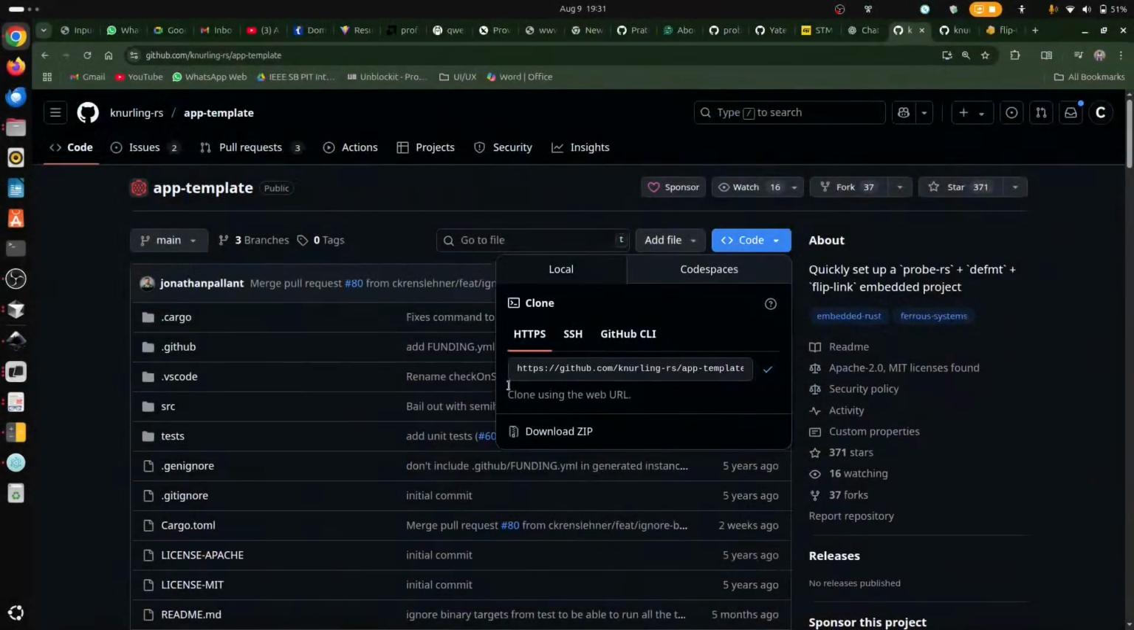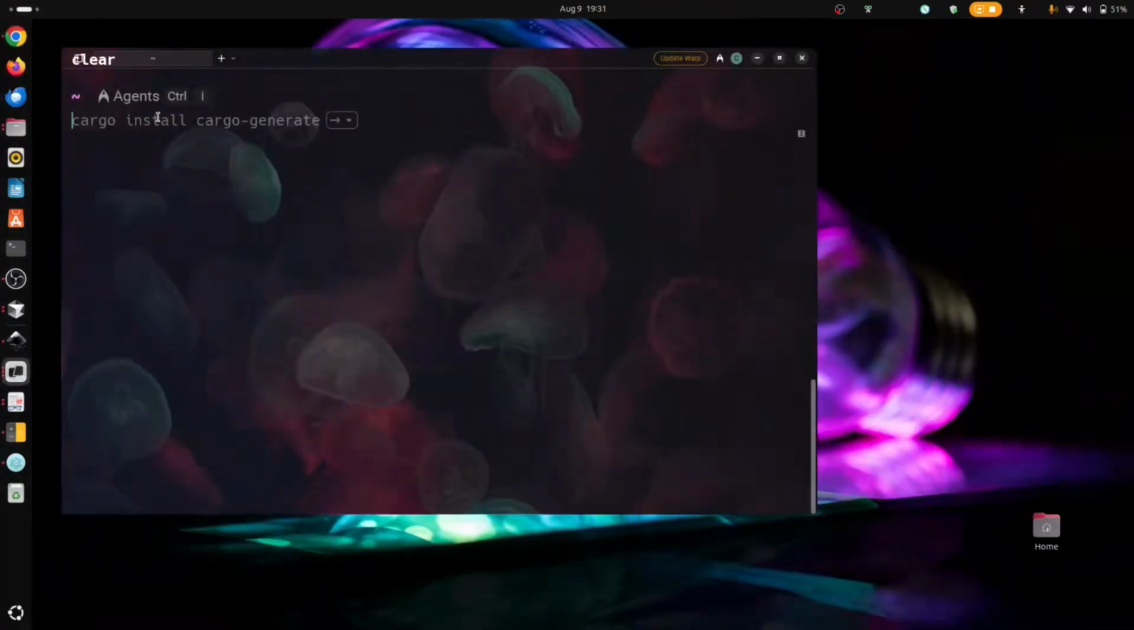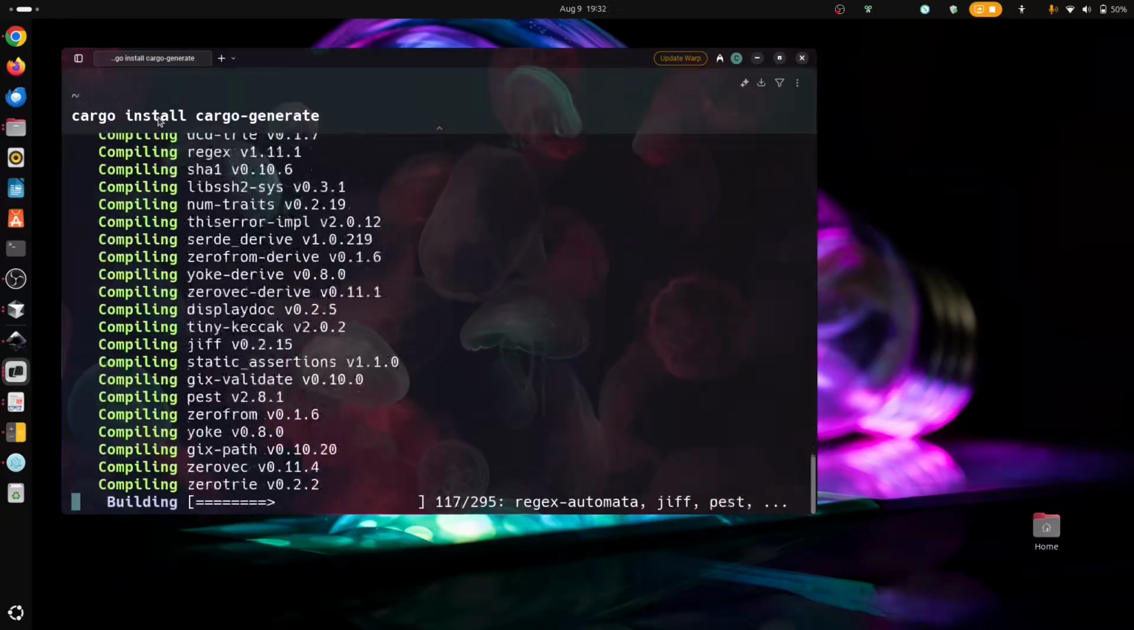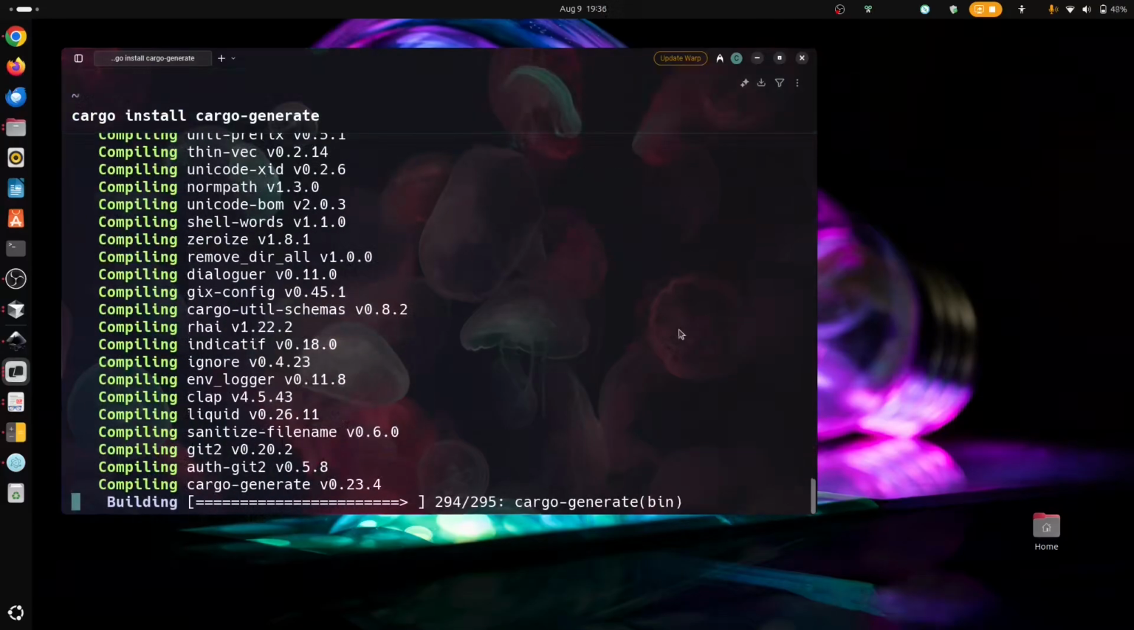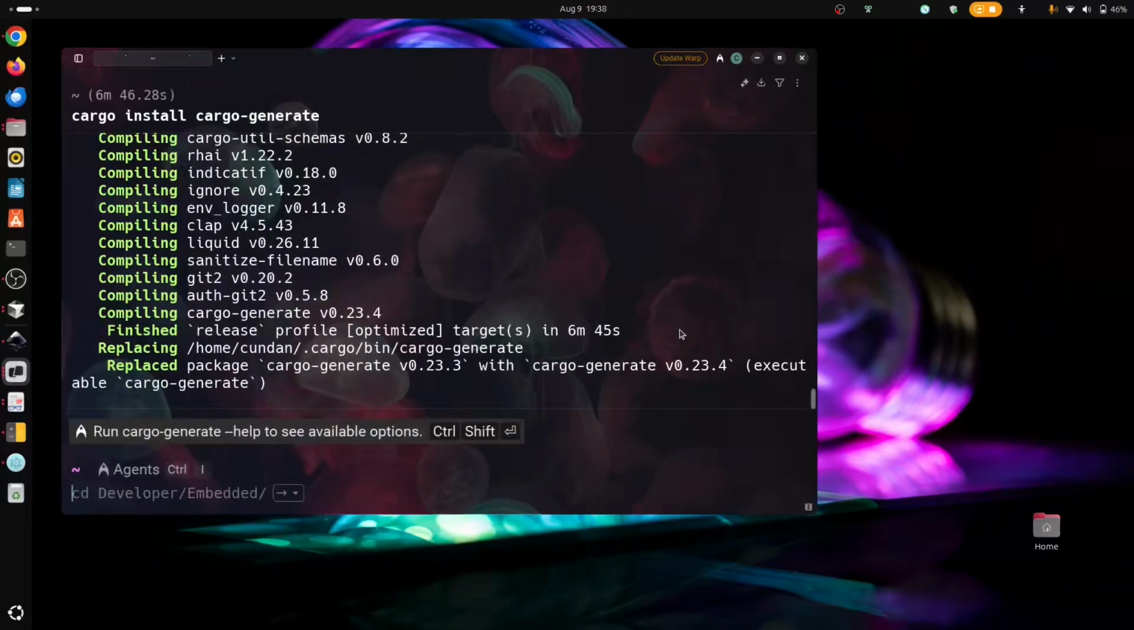So for that, I need to copy the link of the GitHub, and you need to have cargo-generate installed on your PC. I already have it, but I'm still reinstalling it. It sure took some time.